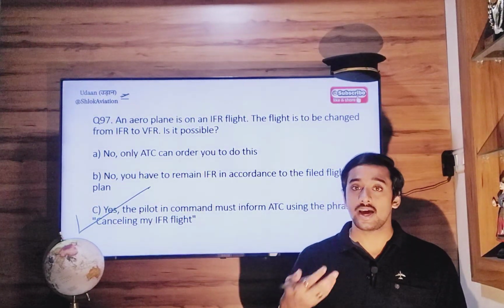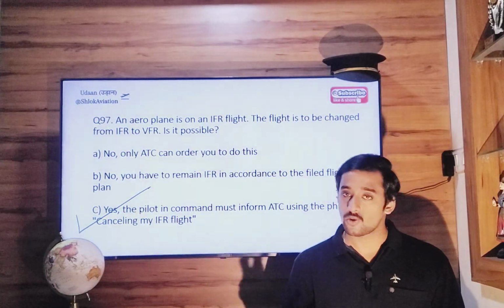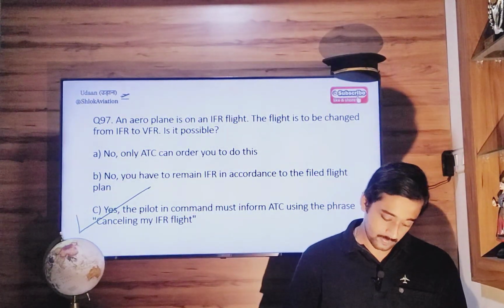You can file an IFR flight plan. You can amend it. You can cancel it. Okay, so these possibilities are available.